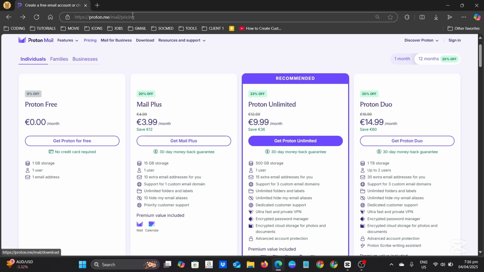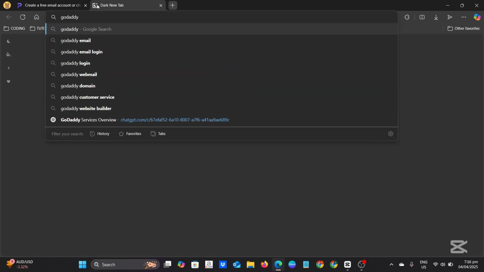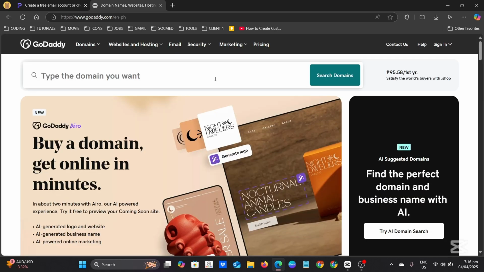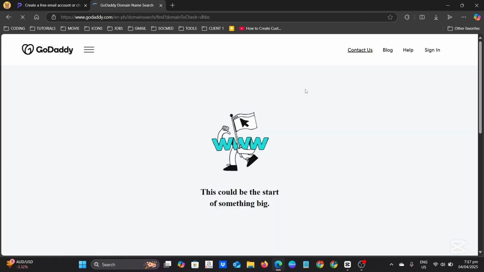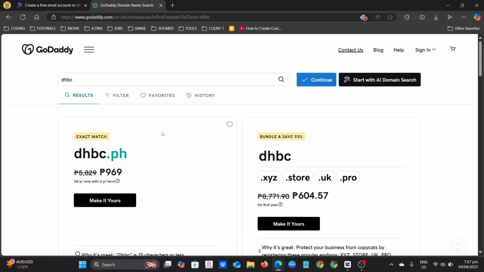So now we go ahead and open a new tab and search for GoDaddy.com because that is where we are going to pay for the domain that we avail on the ProtonMail, which is the Mail Plus. Once you're inside GoDaddy, go to the search bar and search your domain. Now, once your domain appears, all you have to do is to make it yours. And it will take you to the transaction process. And that is how to add custom domains on your ProtonMail.